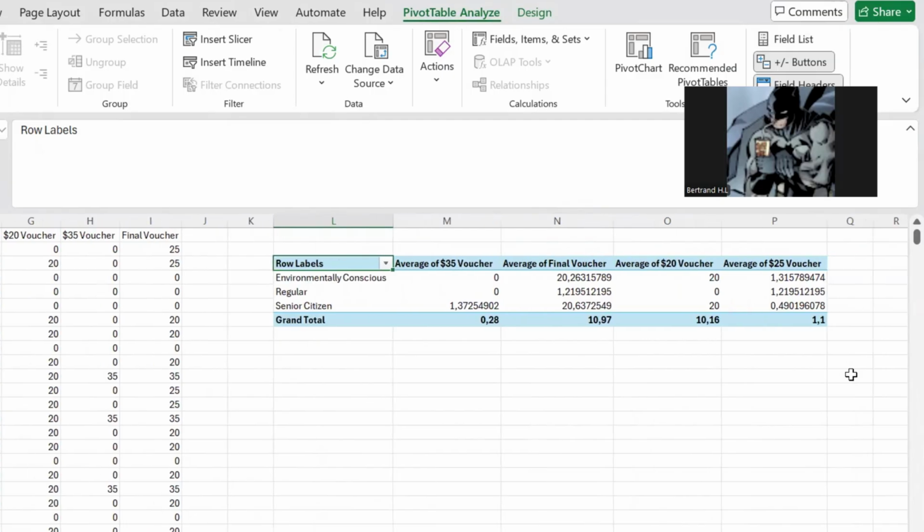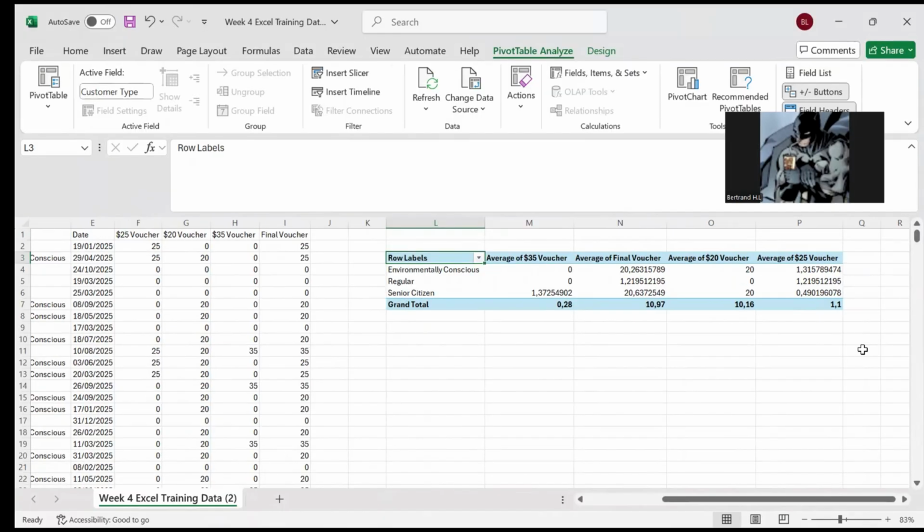Now we can see the average voucher value for each consumer type based on each voucher category.